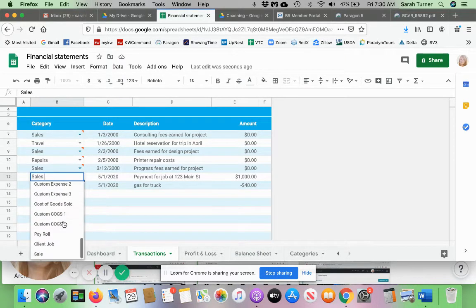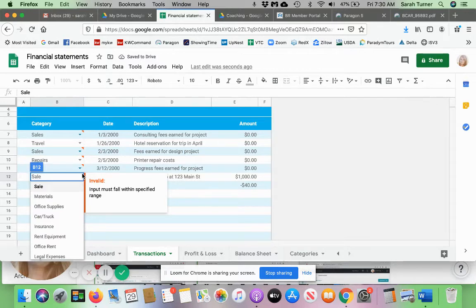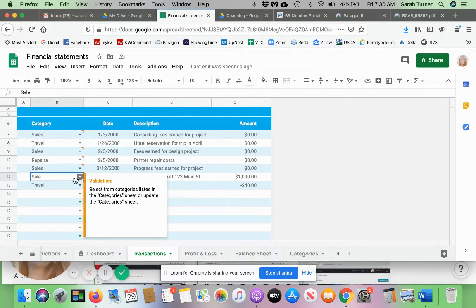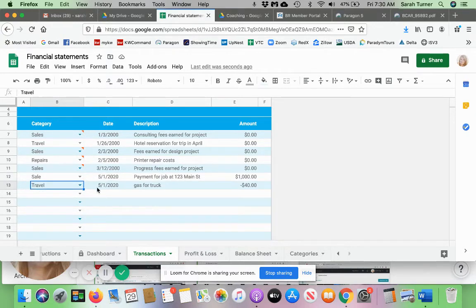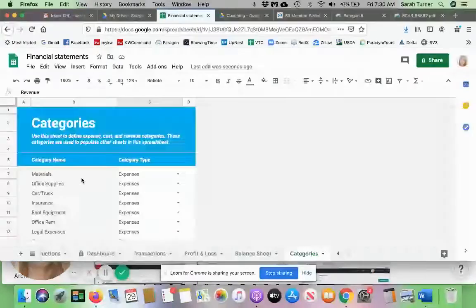Now because we changed it from sale, we're going to tell it to make it as a sale. Why is it saying invalid? Input must fall within specified range. Oh, okay. It fixed it there. It just needed to update. So you can customize this based on what your business is and really make it work for you.